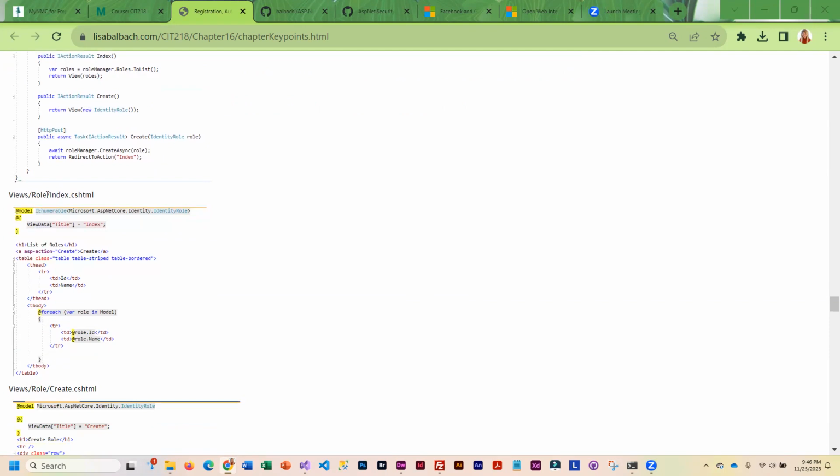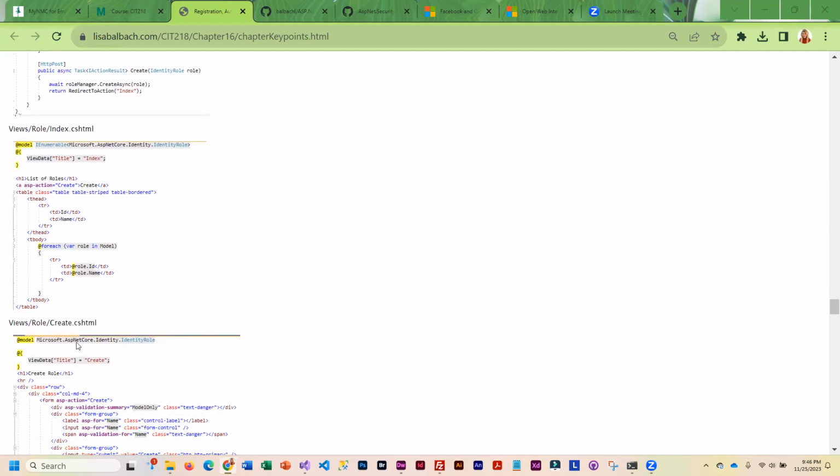As far as the views go, we're going to have a view for the index. You can see that we are going to bring in our identity roles, the model, and then we are just going to throw them into a table. There's going to be an ID and a name. This is kind of a predefined thing because this table is already set up, so we are basically creating an index to pull from an existing table.